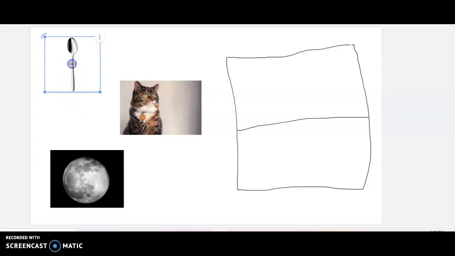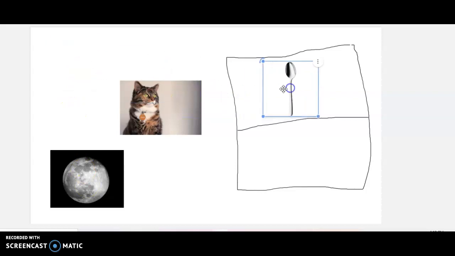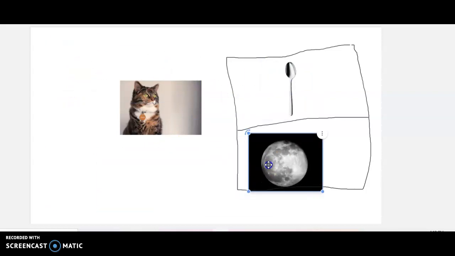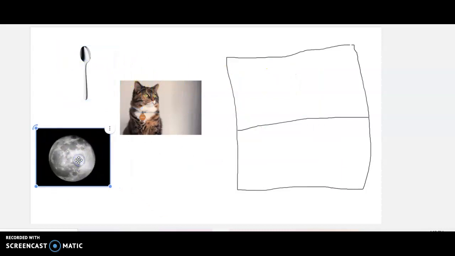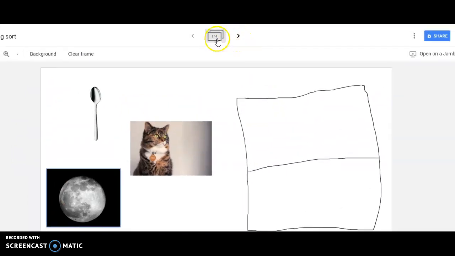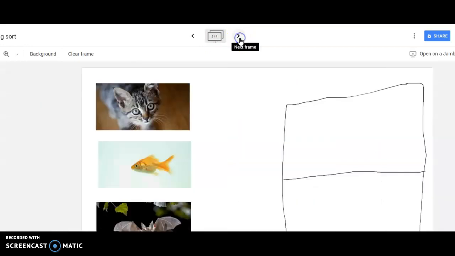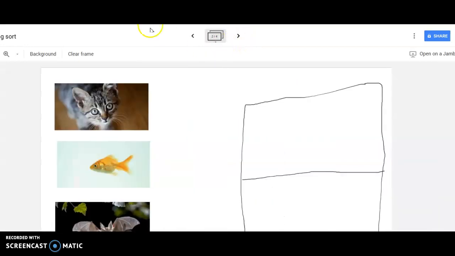What I want you to do is click and drag the words that rhyme into the boxes. So spoon and moon rhyme because they have the same ending sound. And you're going to do this a few times. So when you're done with this page and you click and drag them over, you'll go to the top of your Jamboard where there's a little arrow. It says page 1 out of 4. You'll go to the next page and you'll do it again.